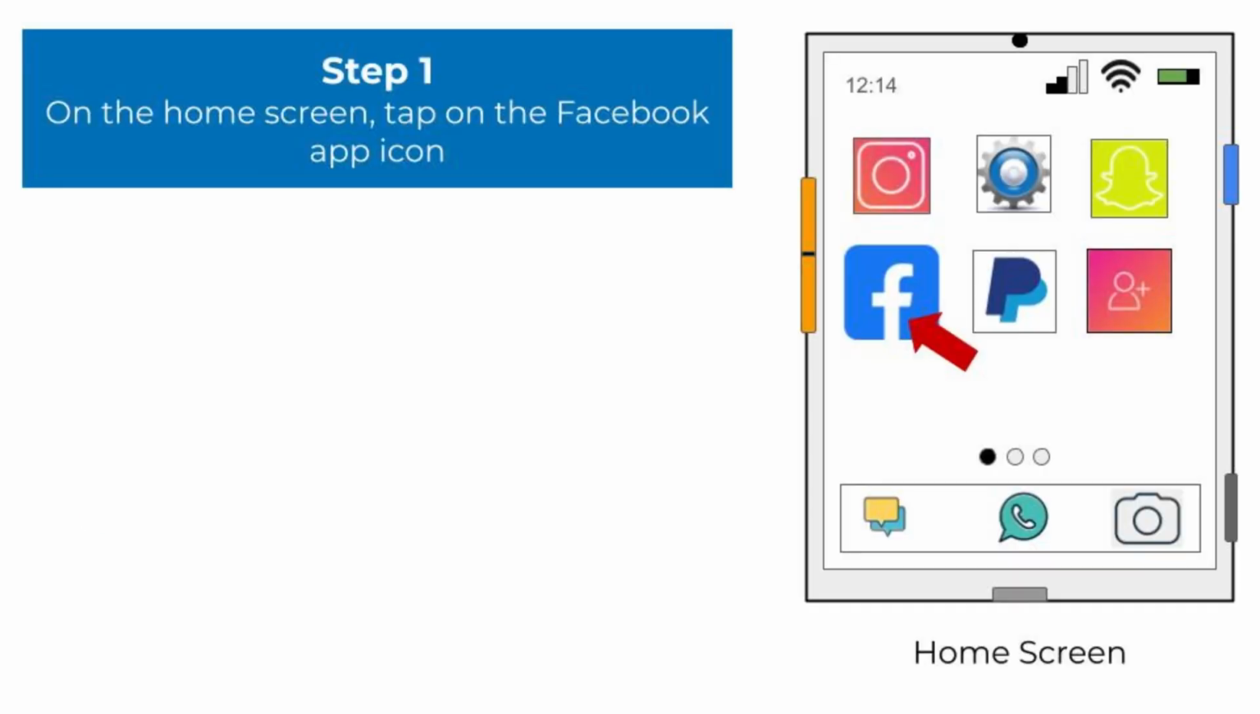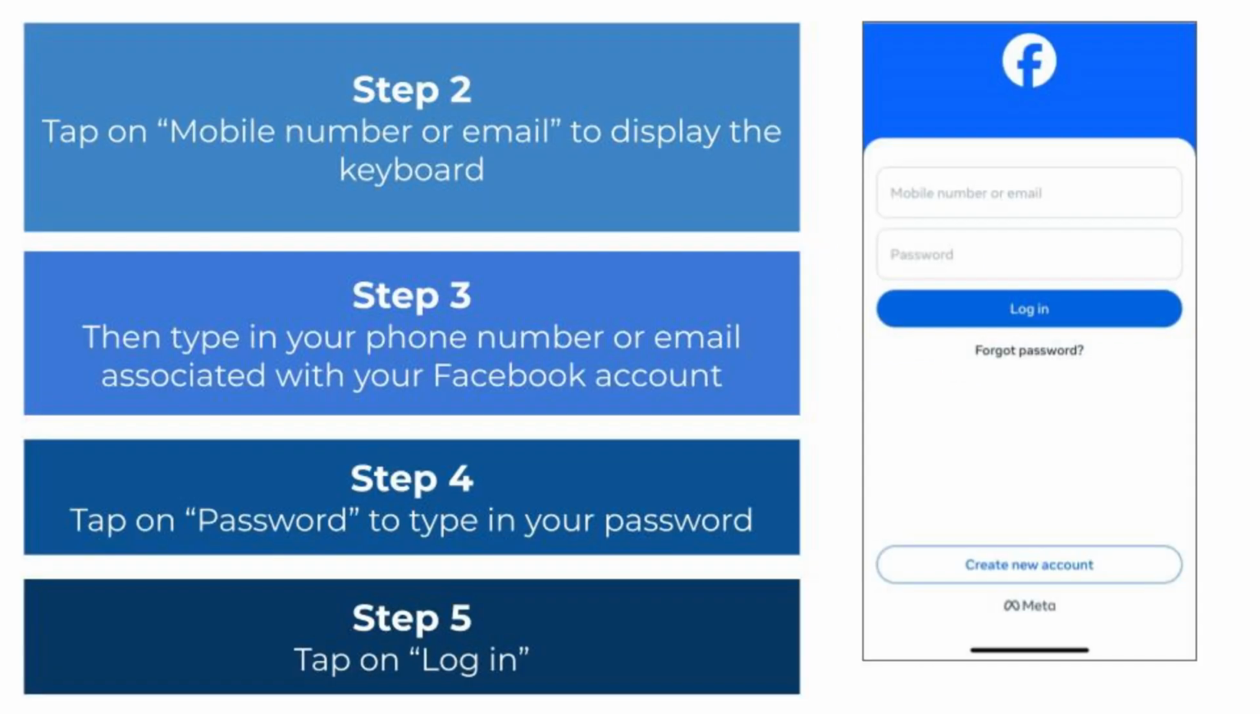have an account. Starting on your device's home screen, tap on the Facebook app icon. Then, tap on Mobile Number or Email to display the keyboard. Then, type in your phone number or email associated with your Facebook account. Next, tap on Password to type in your password. Finally, tap on the blue Login button.